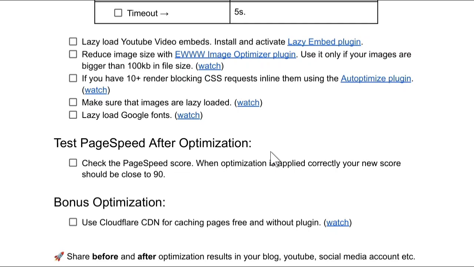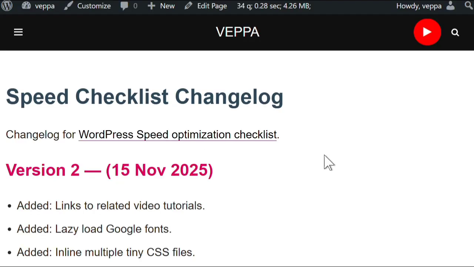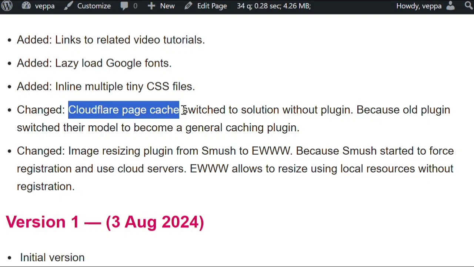The fourth change is I switched to Cloudflare CDN page cache without a plugin. This is also because the previous plugin, Cloudflare Page Cache, switched their model. They don't want to be known for only caching in Cloudflare. They switched their target audience from Cloudflare only to a general caching plugin, so I don't need another general caching plugin.